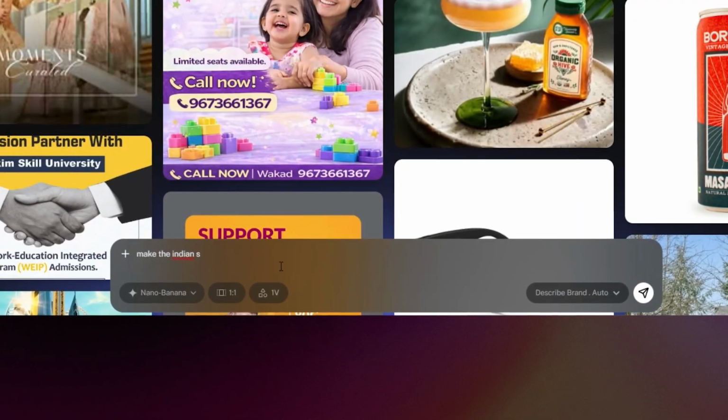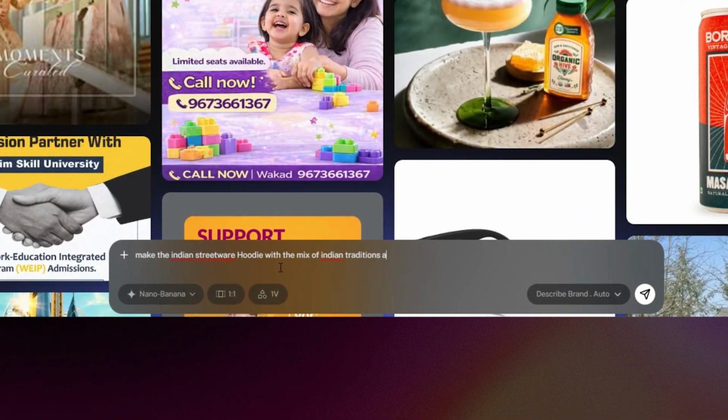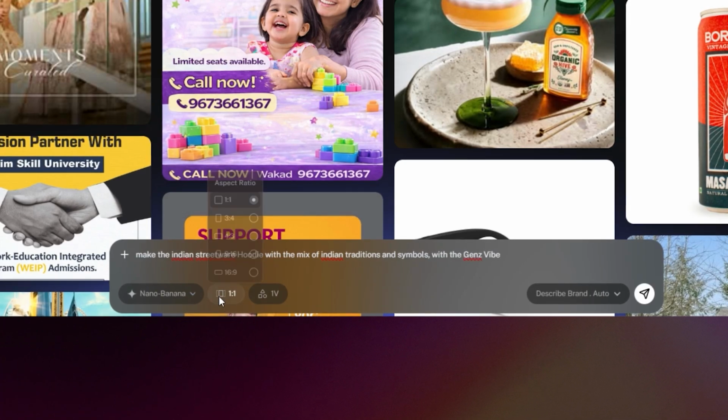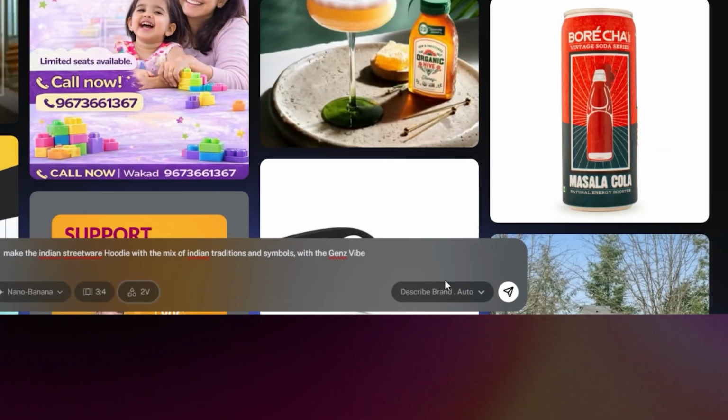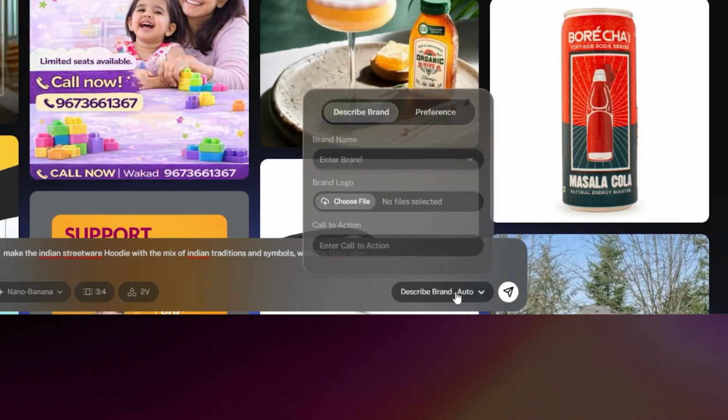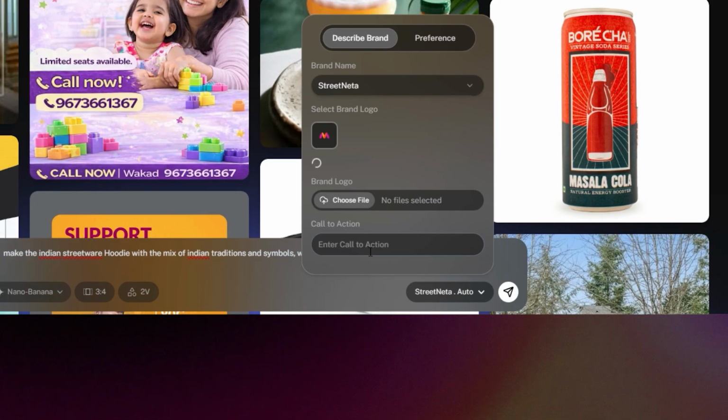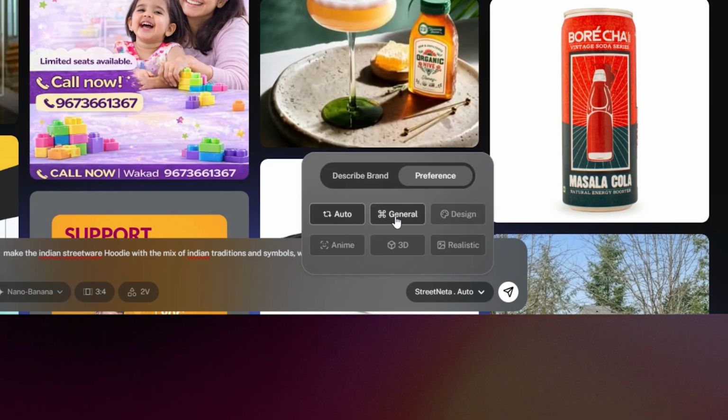Next, enter your prompt and describe what kind of ad you want to create. After that, select the frame ratio and choose how many ads you want to generate. Now click on Describe Brand Auto. Add your brand name, upload your logo, and then click on Preferences.